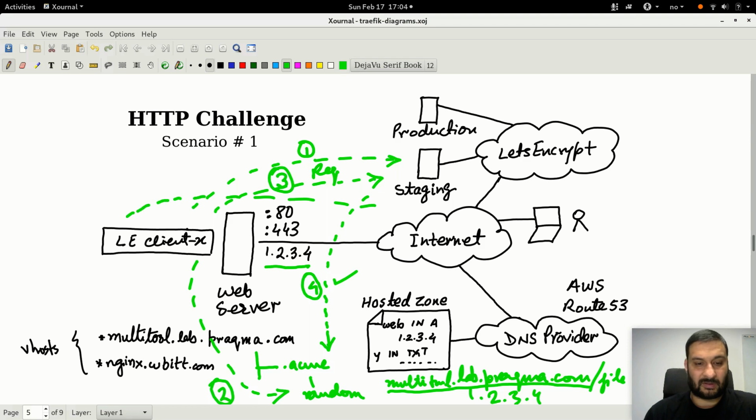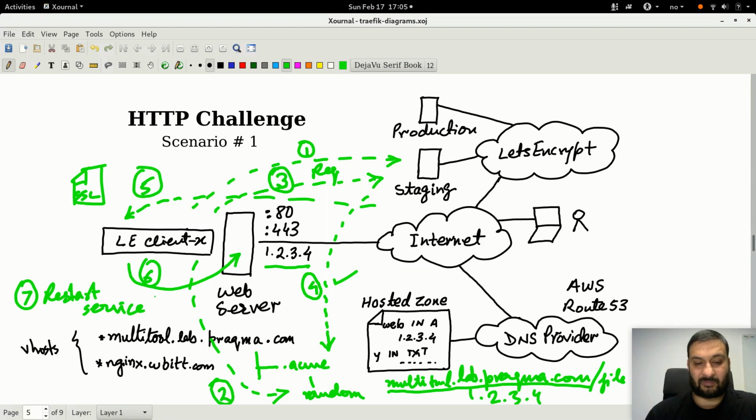So here's the certificate, step 5. Here's the SSL certificate, and the LetsEncrypt client then places, step 6, that certificate somewhere in the server and restarts the server. Step 7, restart the web service. That's it. So this is how the HTTP challenge works.